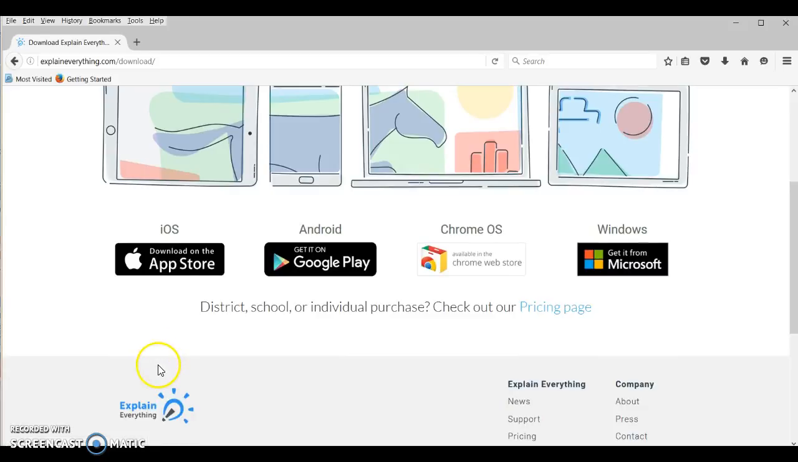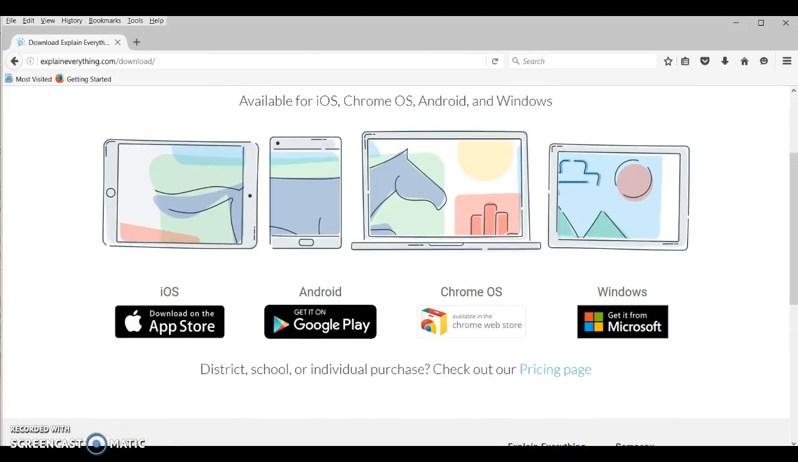And as you can see, it's available for different systems: Apple, Android, Chrome, Windows. Currently, I am using the Windows app for my computer. It's a touchscreen computer. And there are a couple of tools that are not available on Windows just yet. They will be available this coming fall, and that is the equation editor and the motion tool. So when you're ready, you'll click on the appropriate button and download the app.